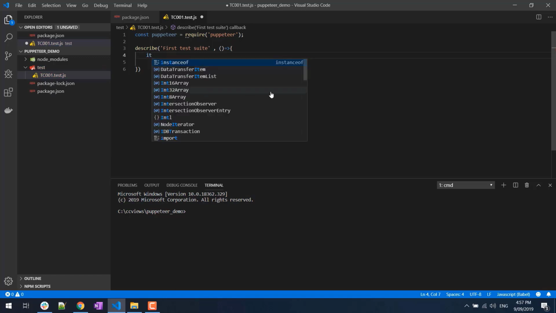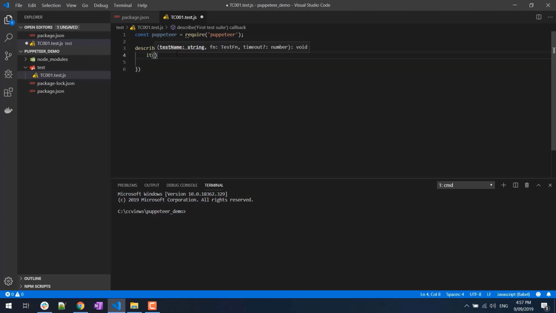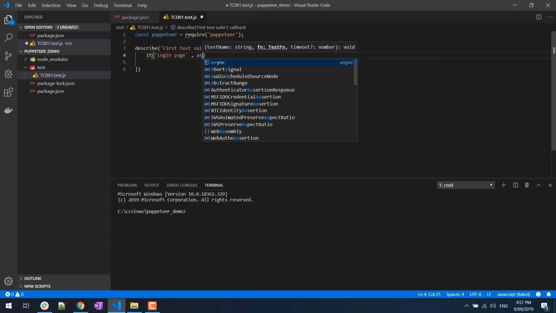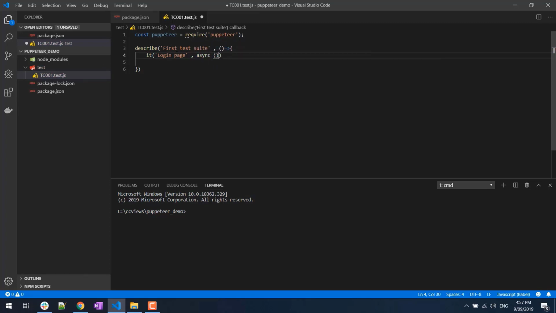We have to write a description of that it block. So let's assume I write "login page", and we have to write an async function. This async await function is also a JavaScript ES6 feature. We'll not discuss details about it in this video. We'll discuss it later in other videos which I will make for JavaScript.